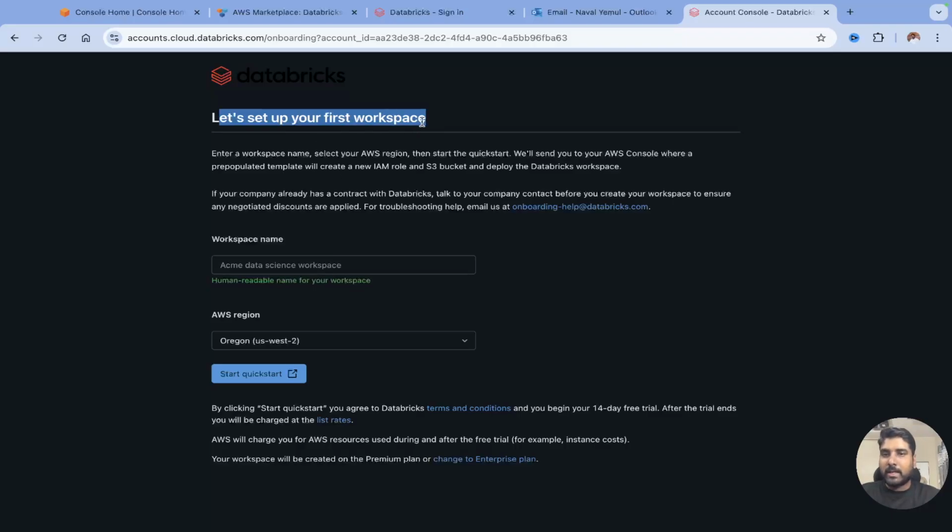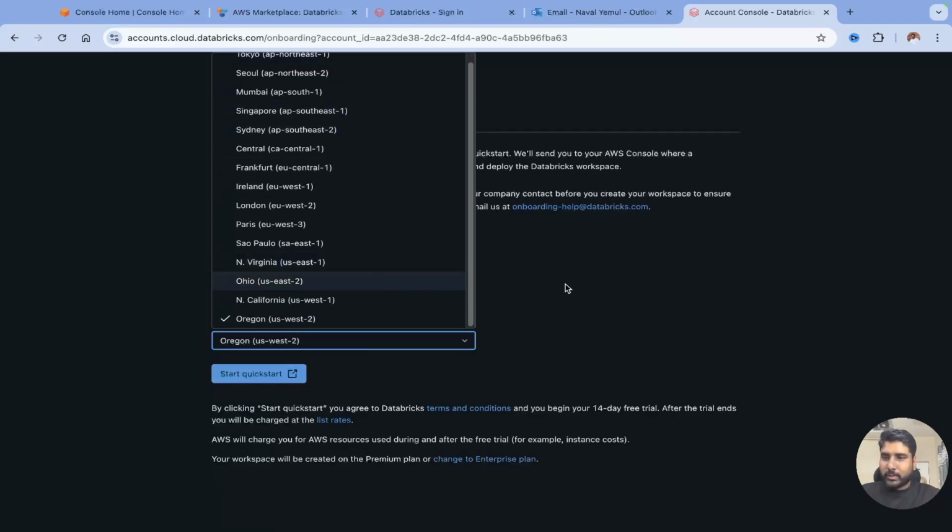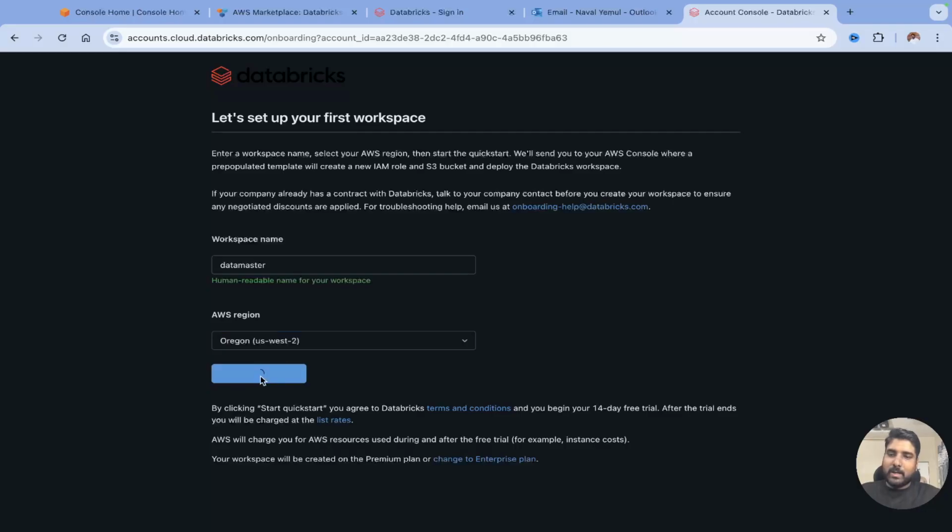that says create your first workspace. So now I'm going to give the workspace name. In my case, I'll give Data Master, and then it's asking me to select the region. So I'll keep it as the default region, that is US West 2. You have multiple regions you can choose from, but for now let me just click on start quick start.